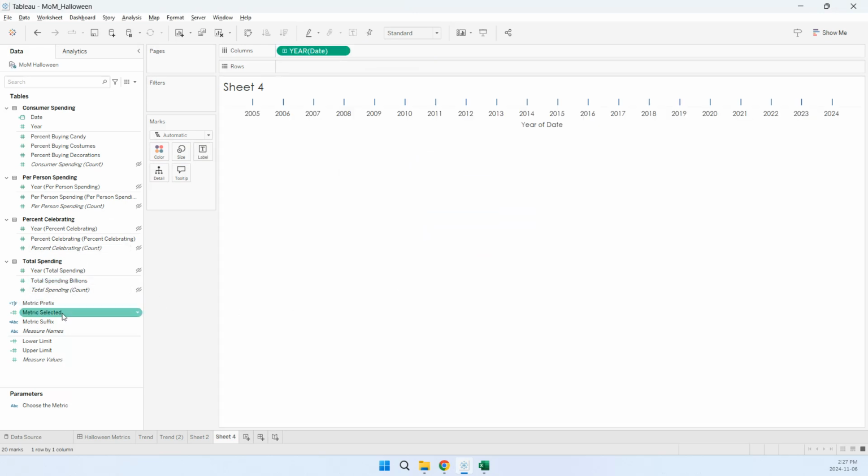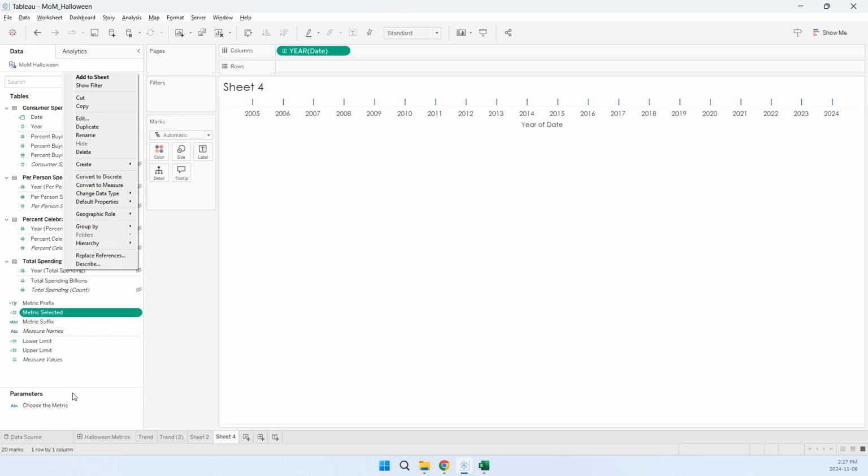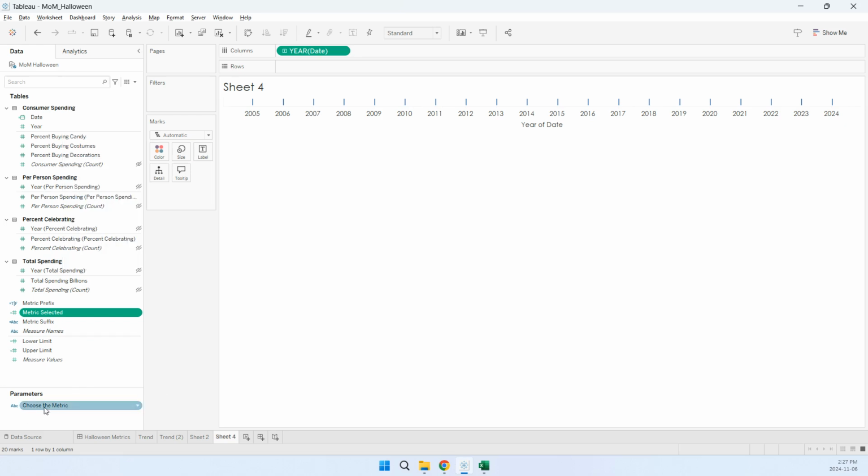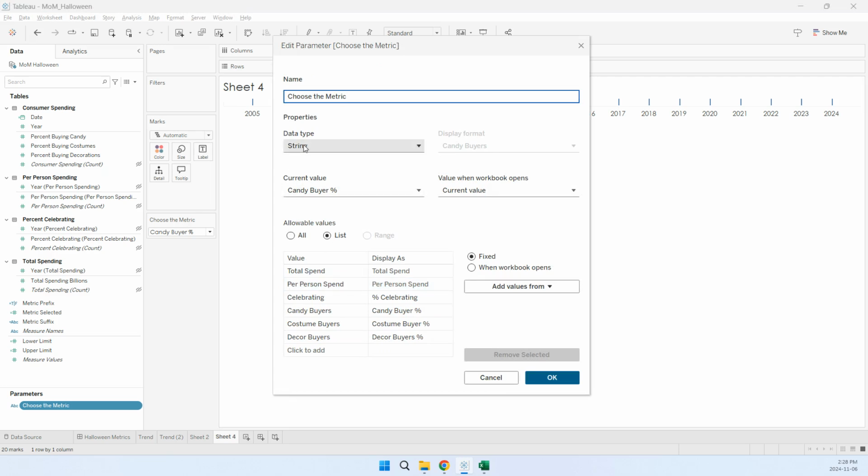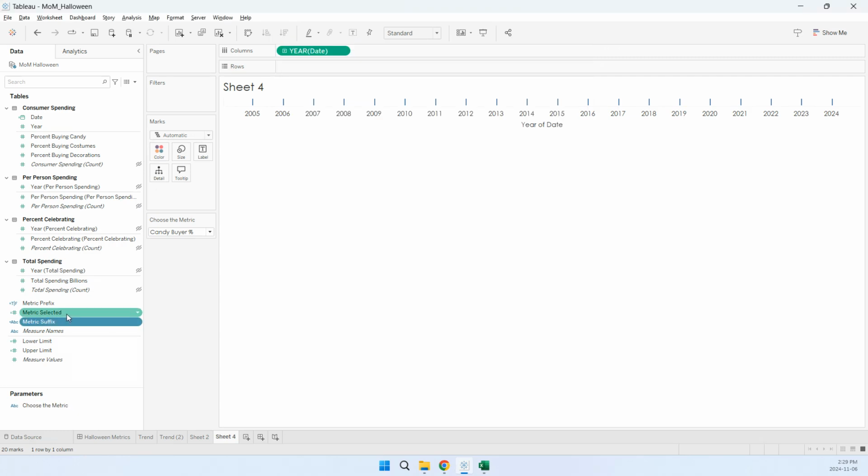Then I had a calculated field which gives the users the option to choose based on a parameter. First things first, I created a parameter which is data type string, gave it a meaningful name, and put in a couple of values based on the metrics that I want to focus on. We have total spend, per person spending, percentage celebrating, candy buyers, costume buyers, and decor buyers.